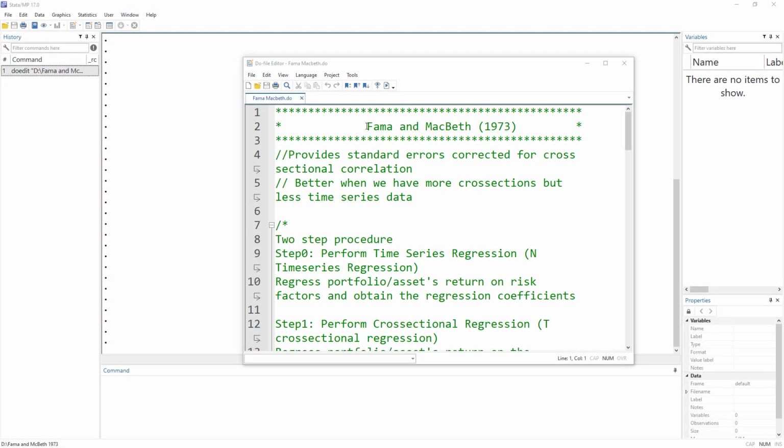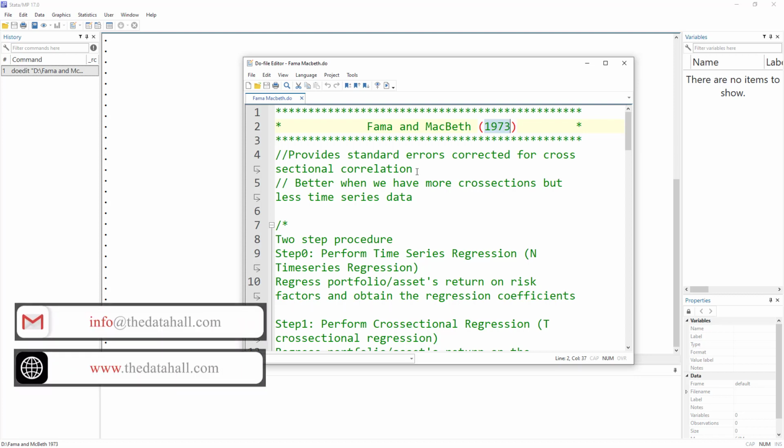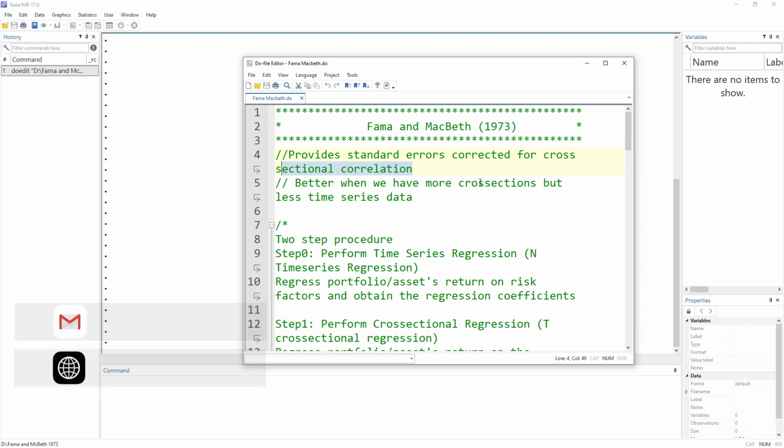In today's video, we are going to talk about the Fama-MacBeth regression that we use in finance, and mostly in asset pricing model research. This technique was introduced in 1973 by Fama and MacBeth. What this technique does is provide us standard errors that are corrected for cross-sectional correlation. It is also better when we have more cross-sections but less time series.